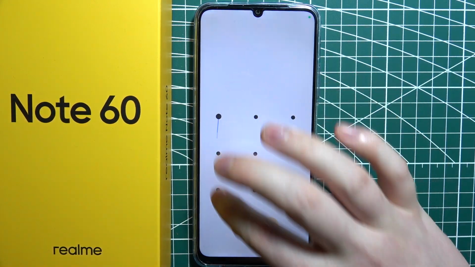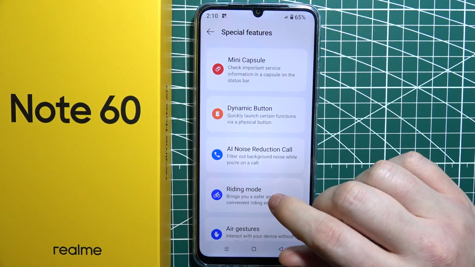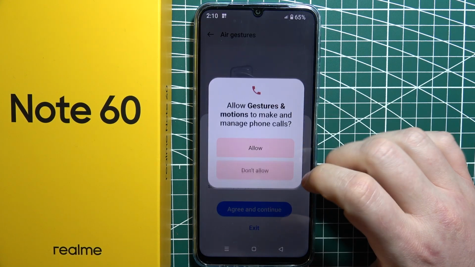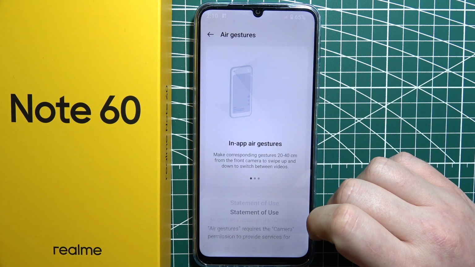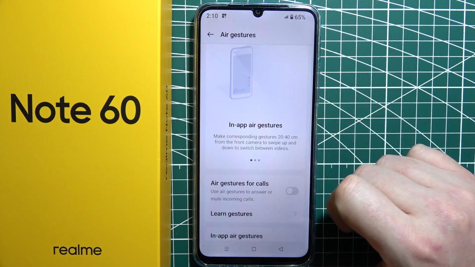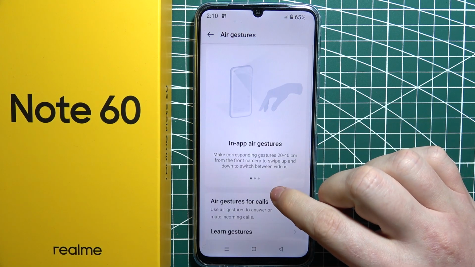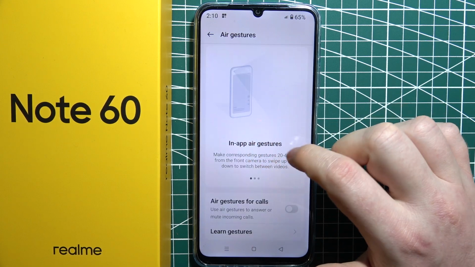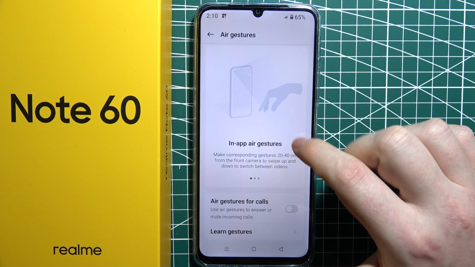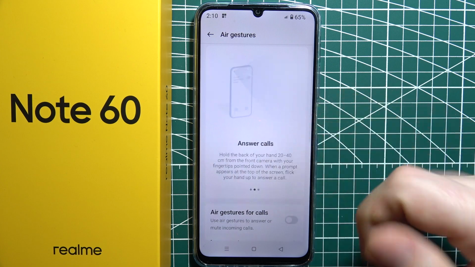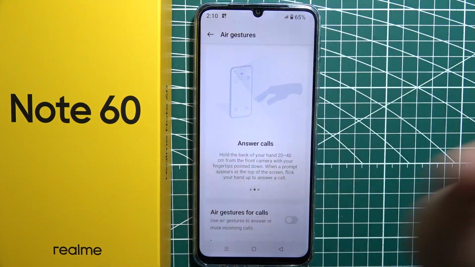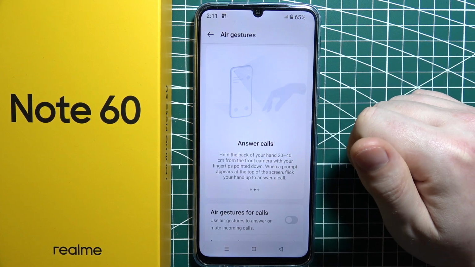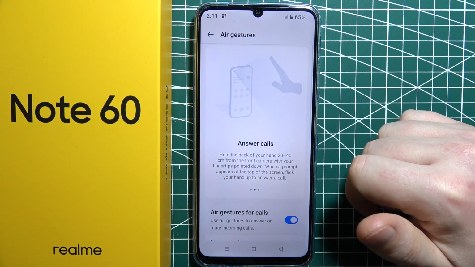We can move to another section, which is air gestures. And with air gestures, you will need to assign all of the permissions it asks for, and then you'll be able to use it for different things. So we have the introduction right here in our air gestures. You will need to swipe your hand like this in some, I will show you the exact commands in a second. But first thing is air gestures for calls.